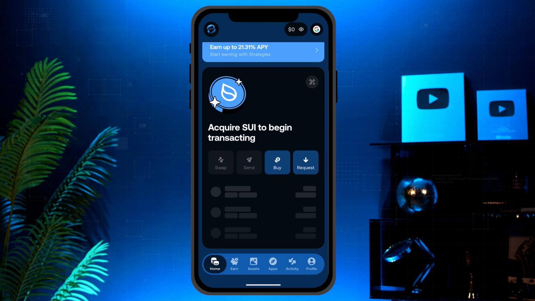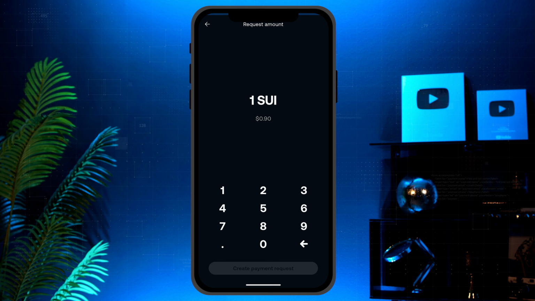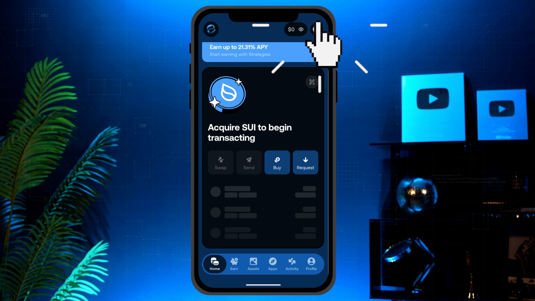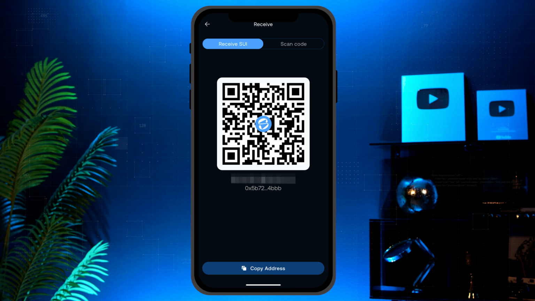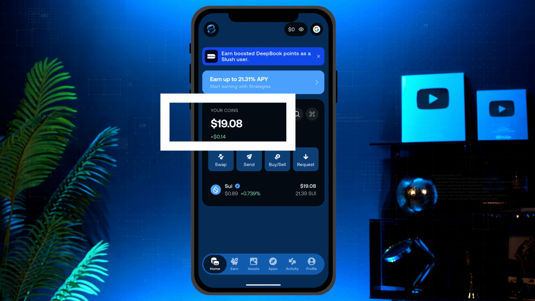If you want to request coins, tap Request, select the coin, tap Create Payment Request, and share the QR code with the sender. Or you can receive coins by tapping the icon in the top right corner. Tap Receive Sui and share your address or QR code with the sender. Once the coins are sent, you should see your balance update in seconds.